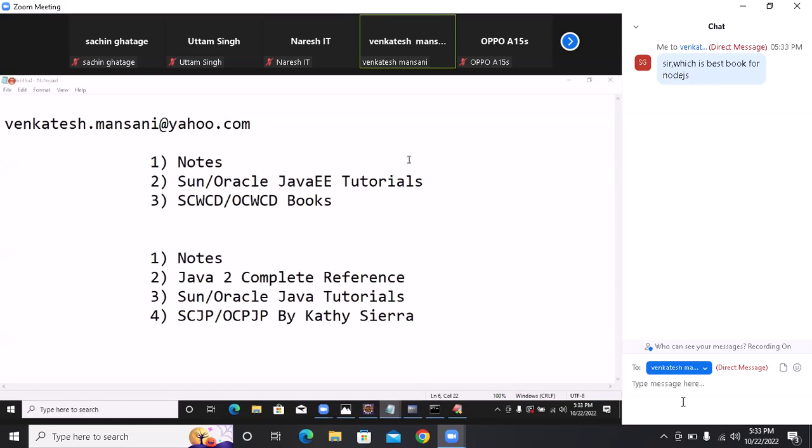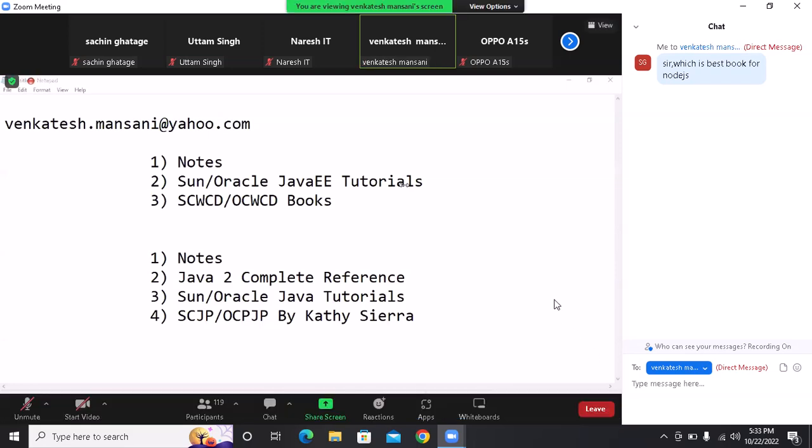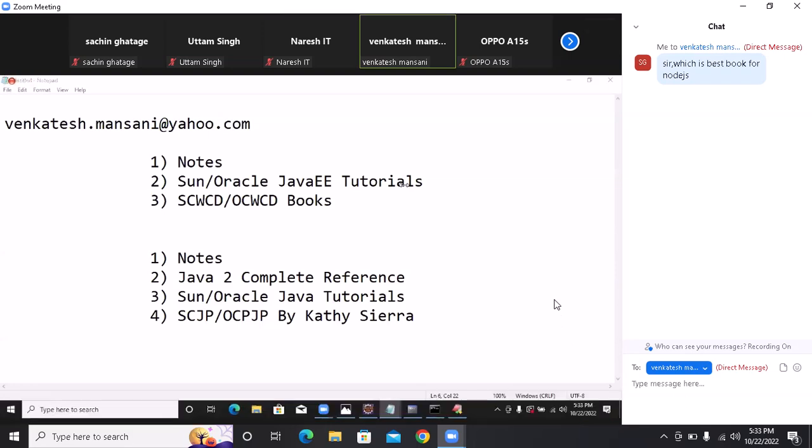Node.js is not included in full stack Java. Angular is there. Angular is different, React.js is different, not the same. Spring Boot is not included in full stack Java; Spring is included.